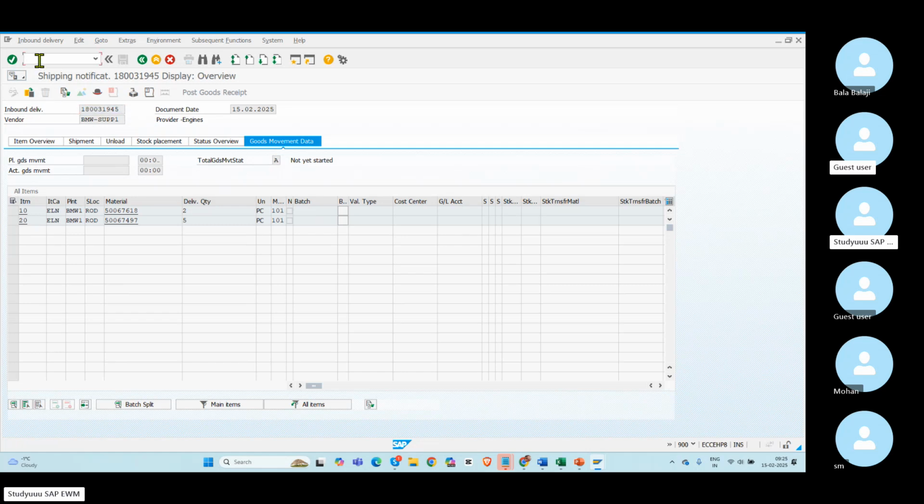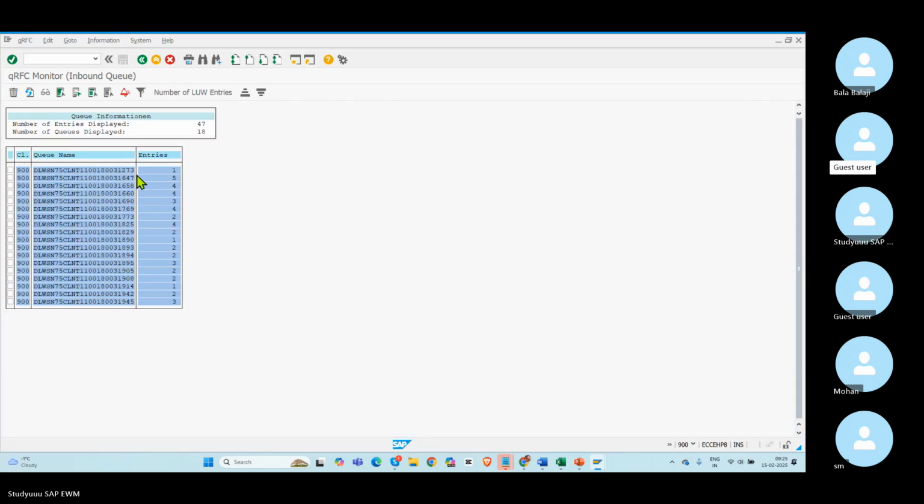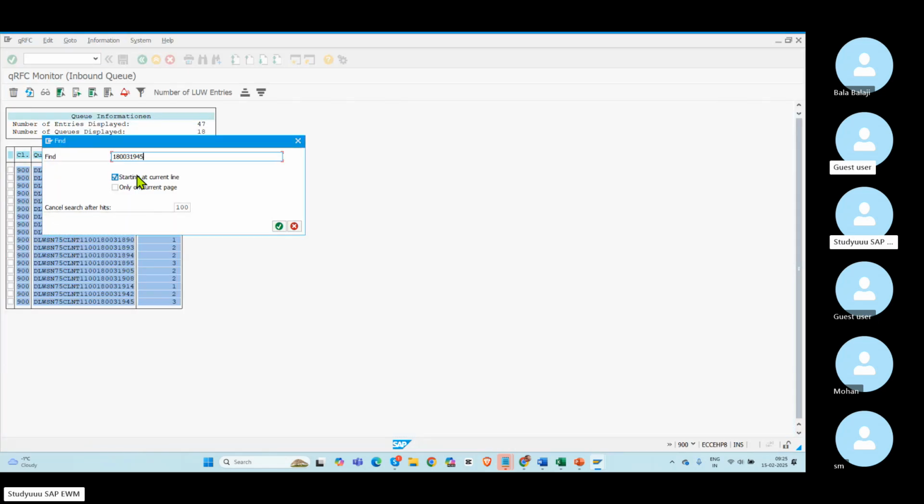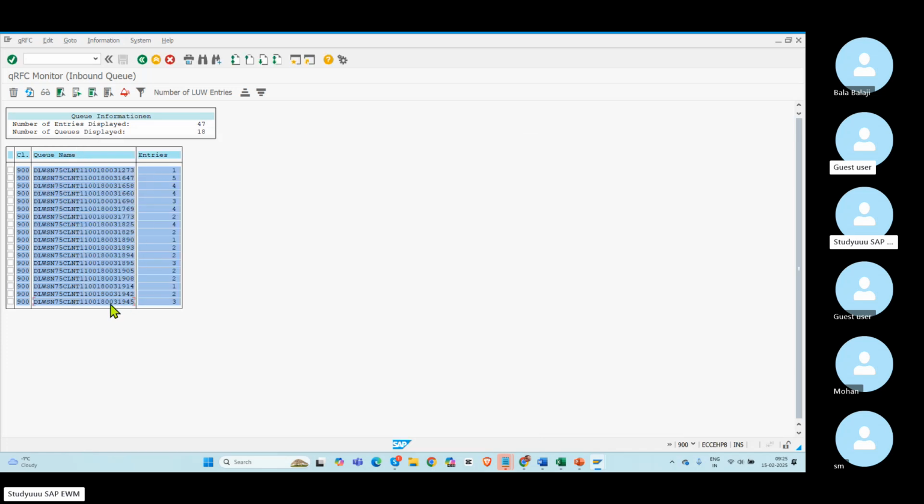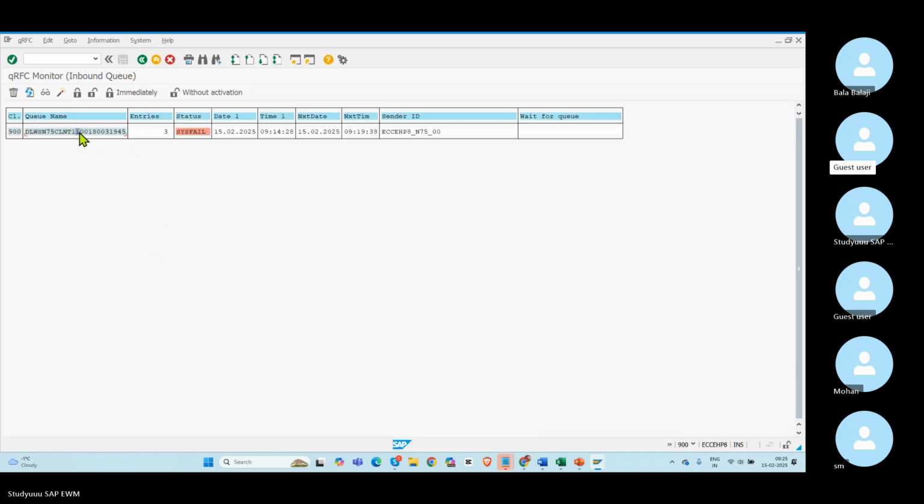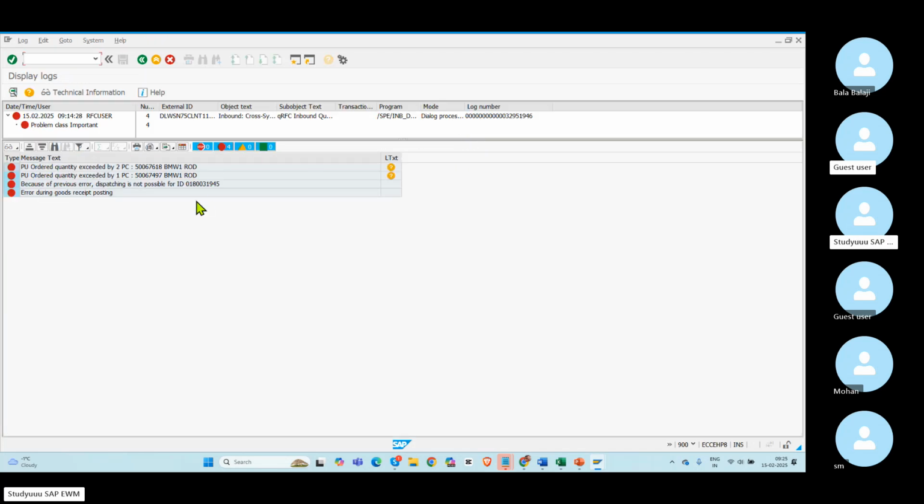Okay. Now we need to go to SMQ2 to check why it failed. Control F, input your AV number and enter. You will find queues here. Just see what is the error. So this is the error of exceeded quantities. Okay.